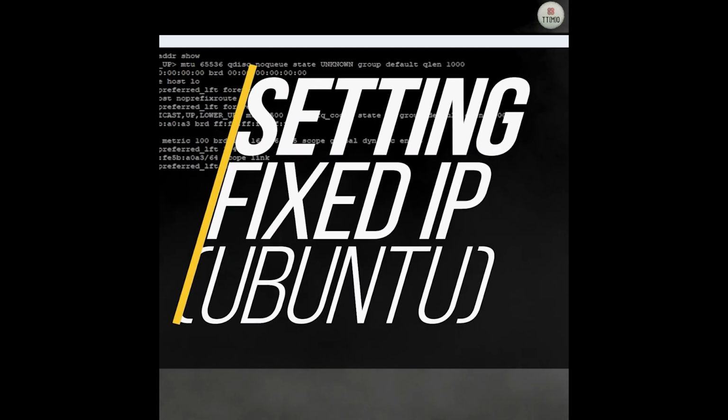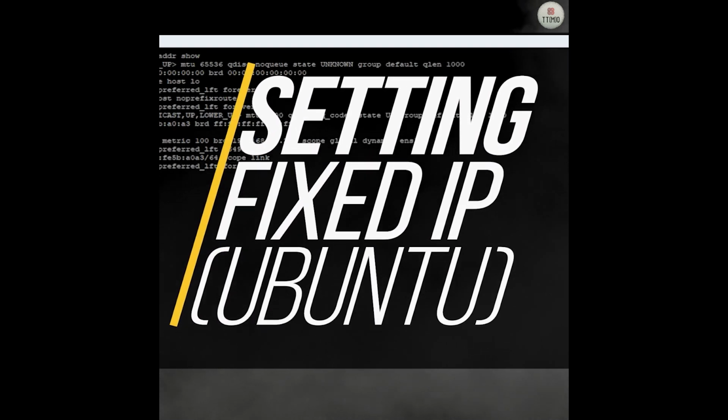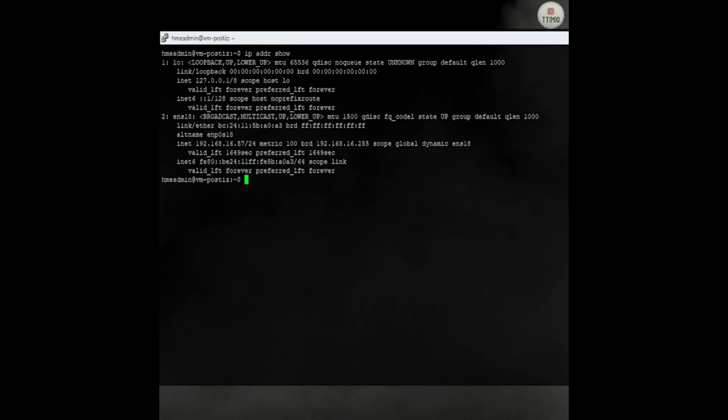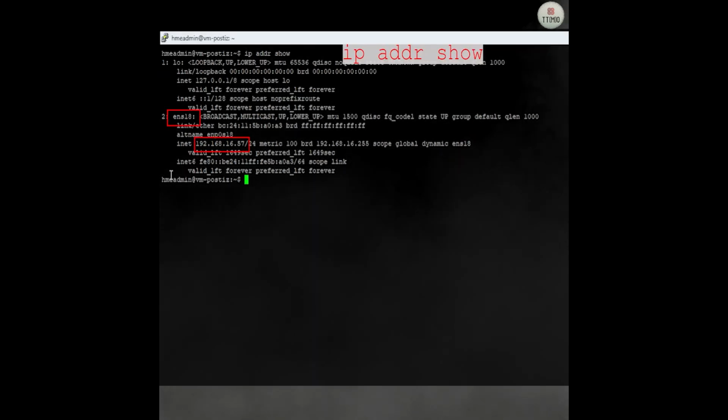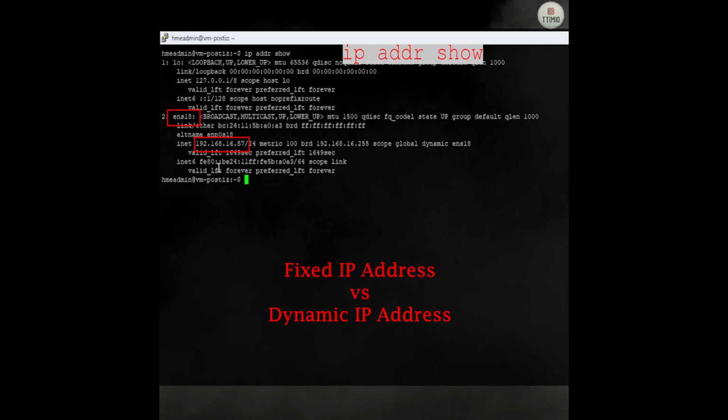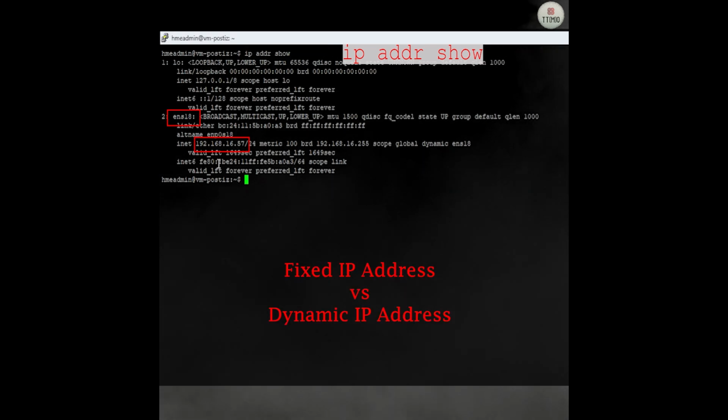We took note of the IP address and the network interface name. We used IP-ADDR show. Now we're going to use these details. If you have a server, that server should have a fixed, non-changing IP address.